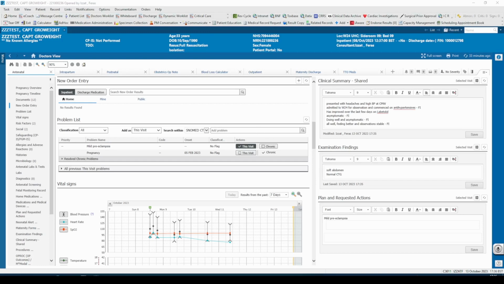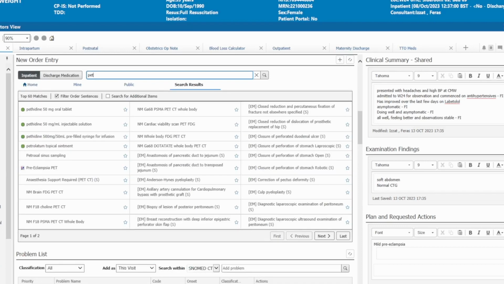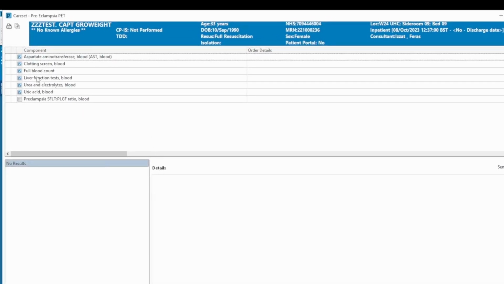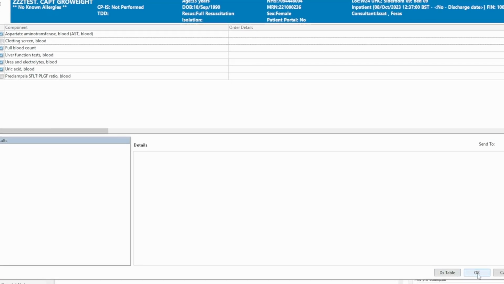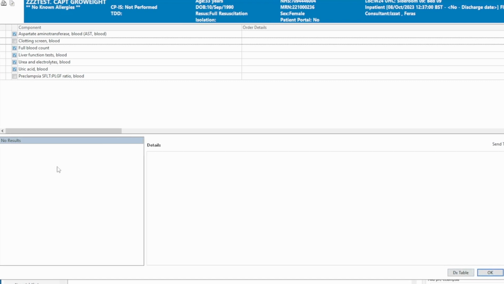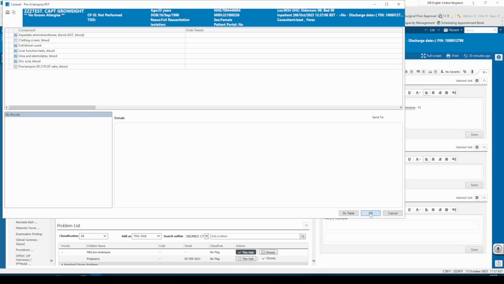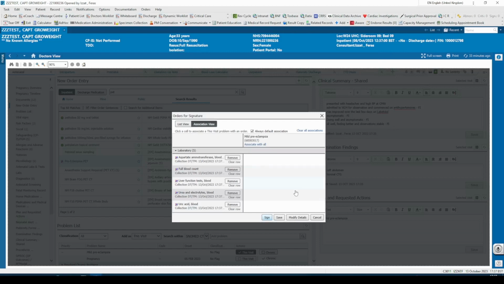I am now going to request some bloods, and in this case preeclampsia bloods. We have a care set specifically for that which combines the commonly performed tests. In this case, I am going to remove the clotting screen as I do not want to perform that. If I had any results, they will appear here in this section. Clicking OK puts them into the basket like any other tests.